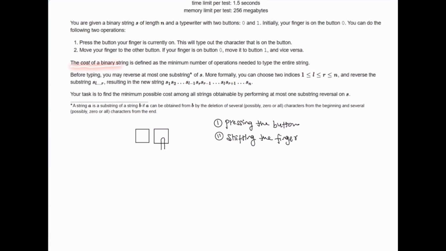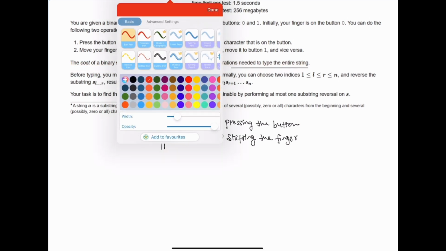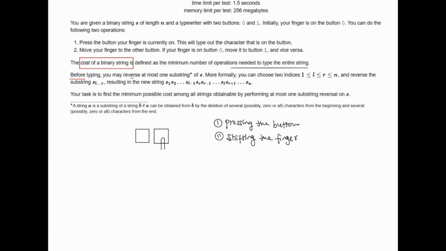The cost of a binary string is defined as the minimum number of operations needed to type the string. So you have to minimize the number of operations required in order to type the string, and that will be the cost of the binary string. Now before typing, you may reverse at most one substring of S. More formally, you can choose two indices L and R and reverse the string between L and R.